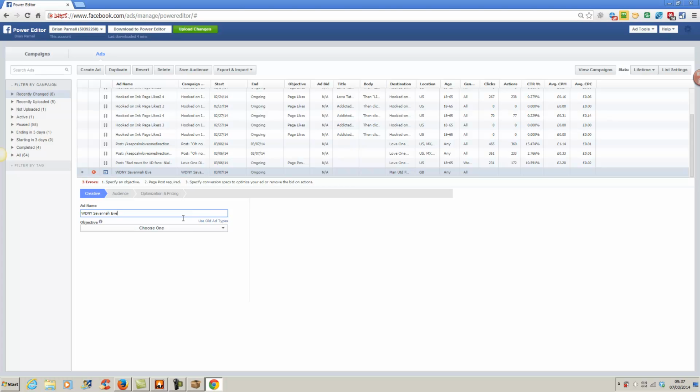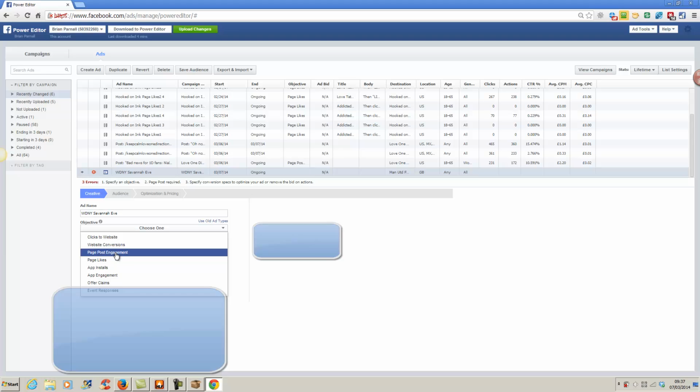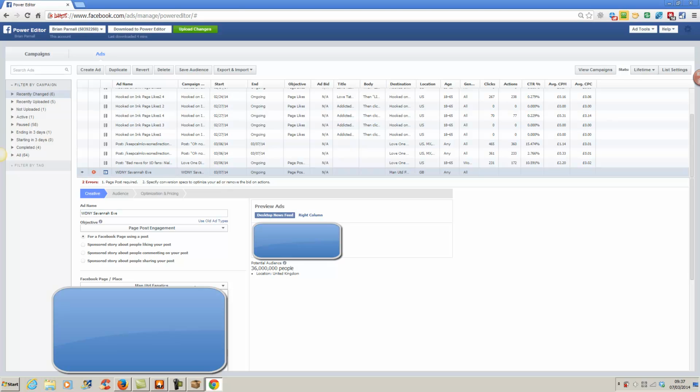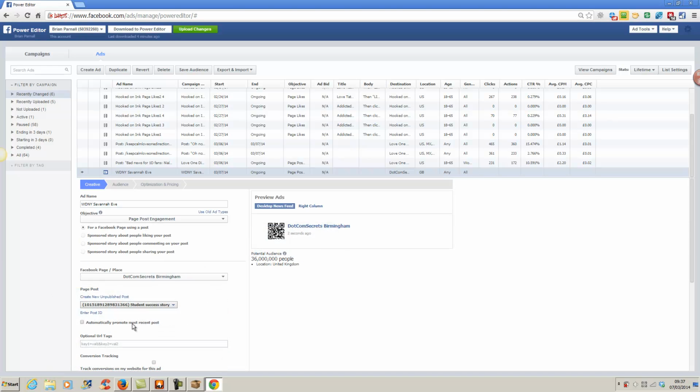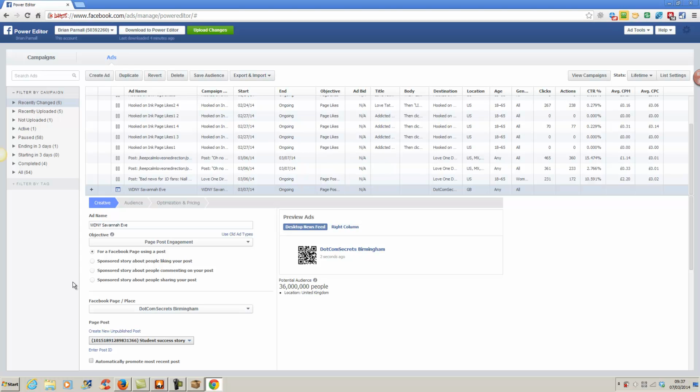Ad type, page post engagement. Then it's going to say what page, and .com Secrets, Birmingham, places, pages. I'm going to have to blur this out because it's got some client stuff in. And can you see here it says create a new unpublished post. Just here. Create a new unpublished post.